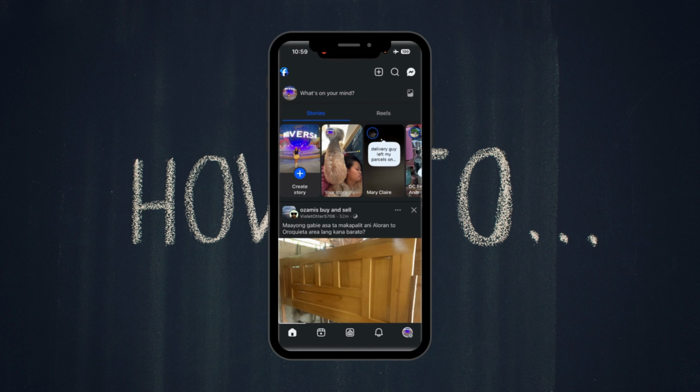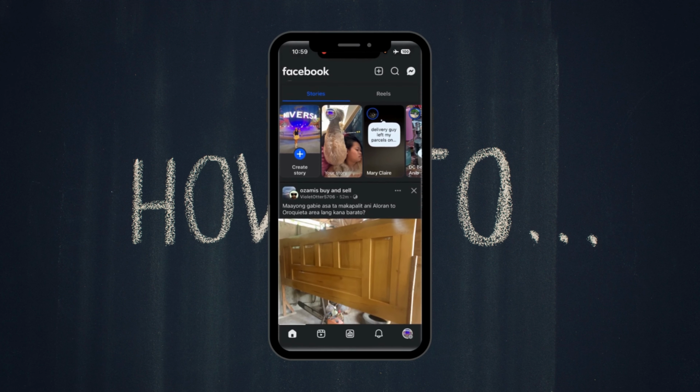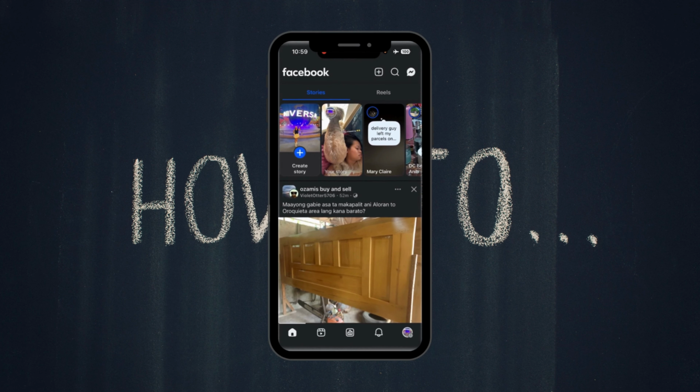Next is to restart your iPhone. Restarting your iPhone clears temporary system issues. Press and hold the side button and either volume button. Drag the power slider to turn off your iPhone. Then just wait about 30 seconds. Then turn your iPhone back on and open Facebook and see if that works.